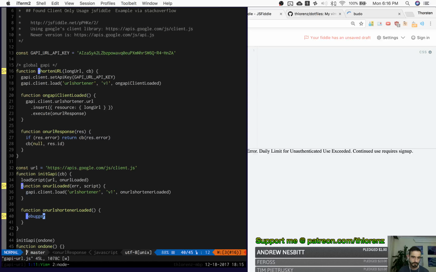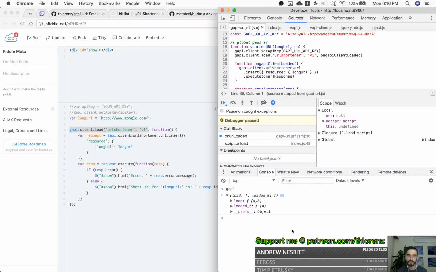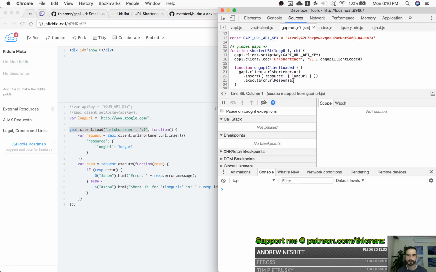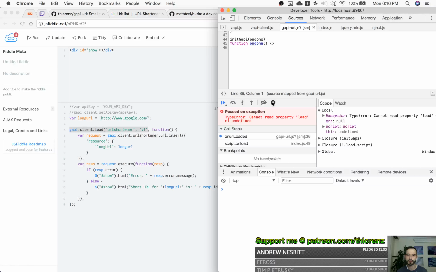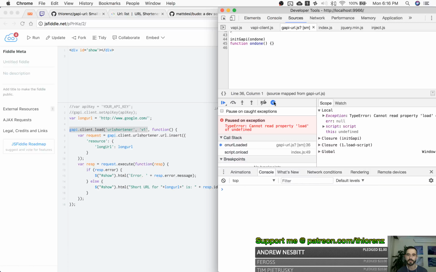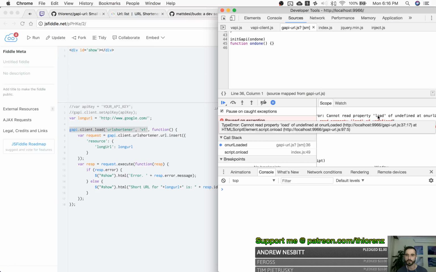All right. So now, okay. Okay, so something happened here. So what I did is I had exceptions turned on, right? So basically it would pause on an exception. So let's pause on caught exceptions as well. So something went wrong here. It's kind of like what I already started seeing, that we didn't have a client. So it's saying cannot read property load of undefined.